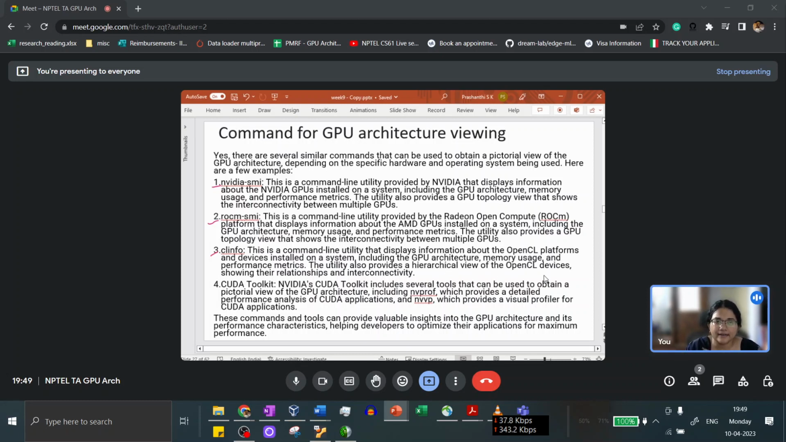Similarly, you can see a hierarchical view of the OpenCL devices, their relationships and interconnectivity. Finally, CUDA toolkit is not really a tool, it is a set of tools, right? It has multiple things, and some of them can be used to obtain this pictorial view. And you have profiling tools like NVProf, NVVP. This is a visual profiler. NVProf is again a profiling utility that gives you detailed performance analysis. So all of these commands can help you get some good insights into architecture as well as performance.